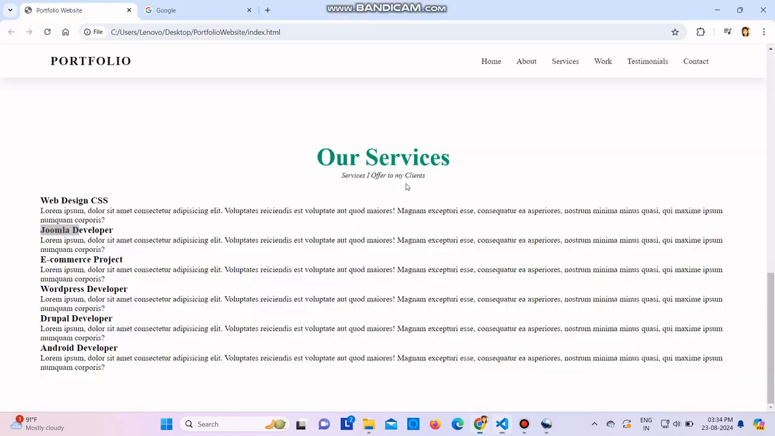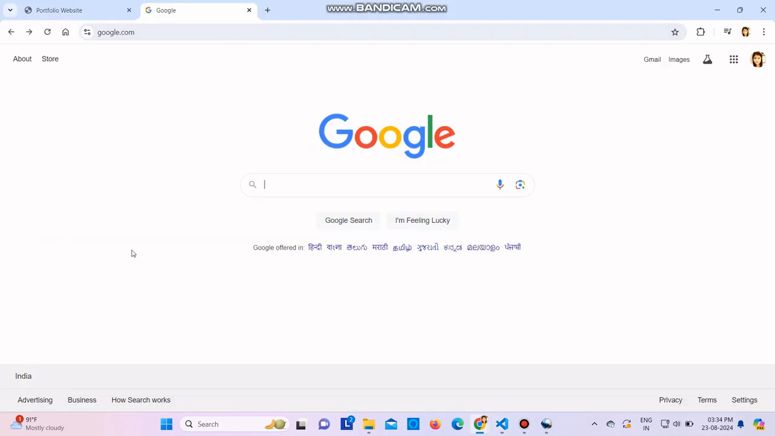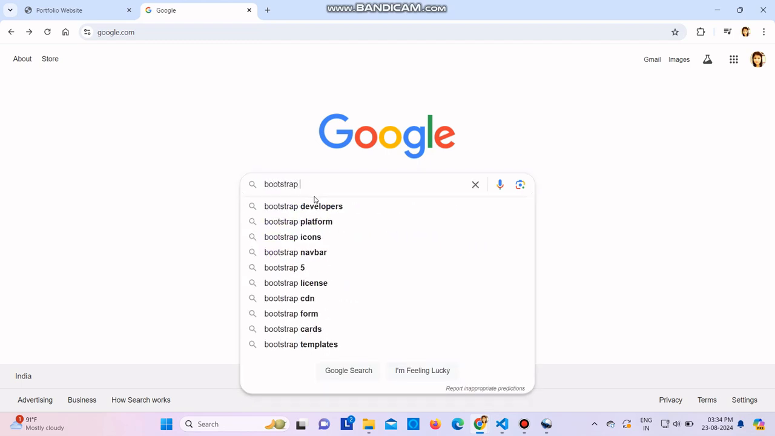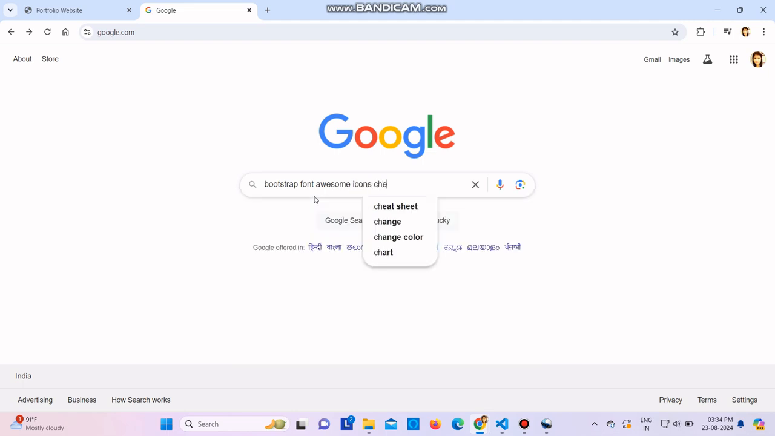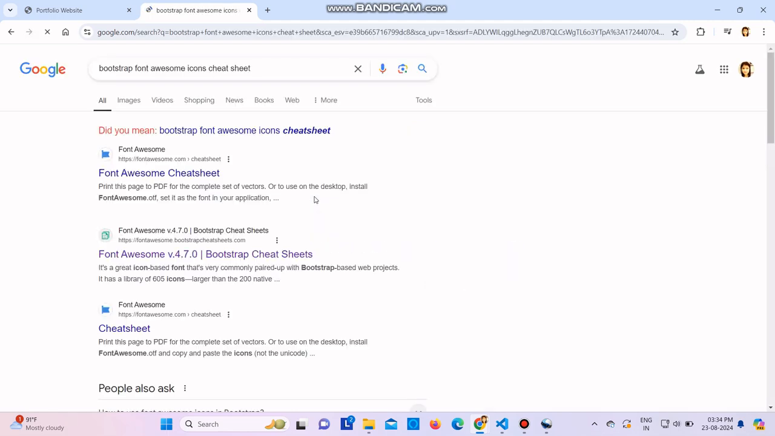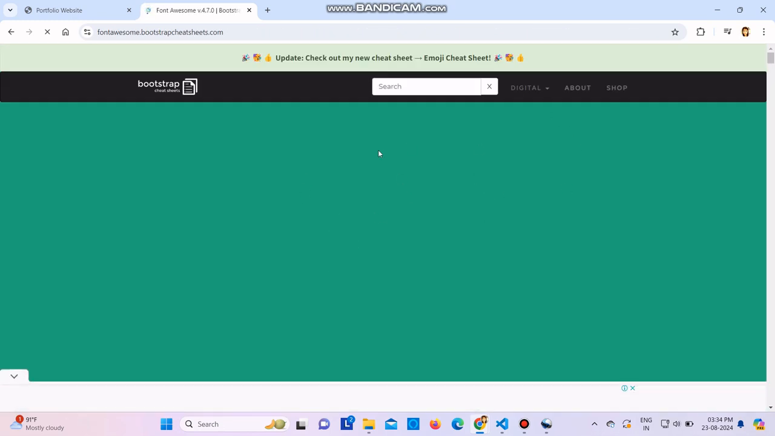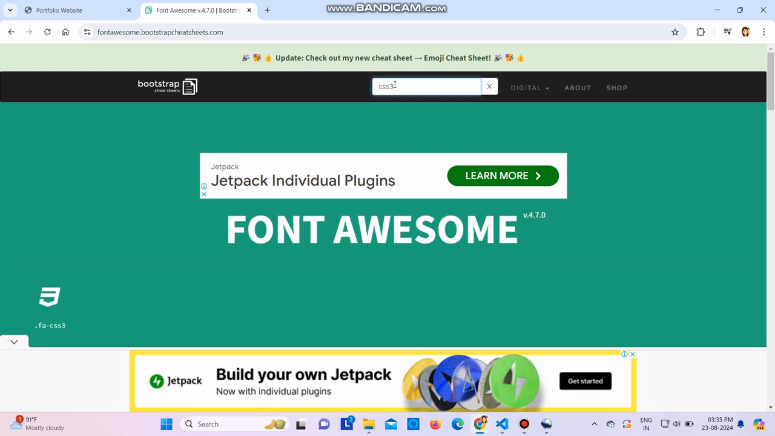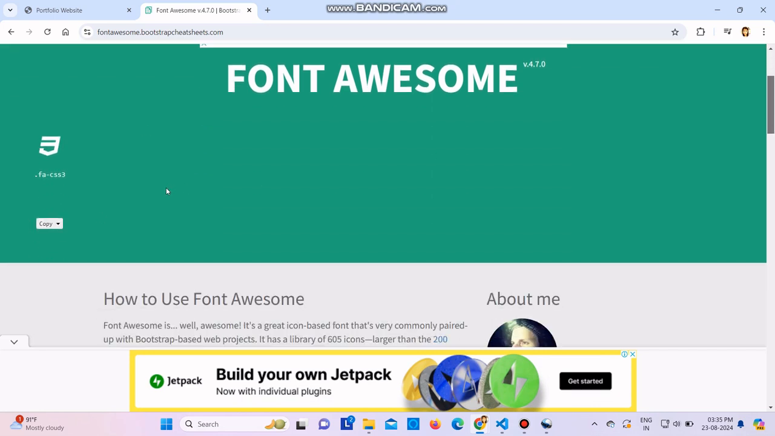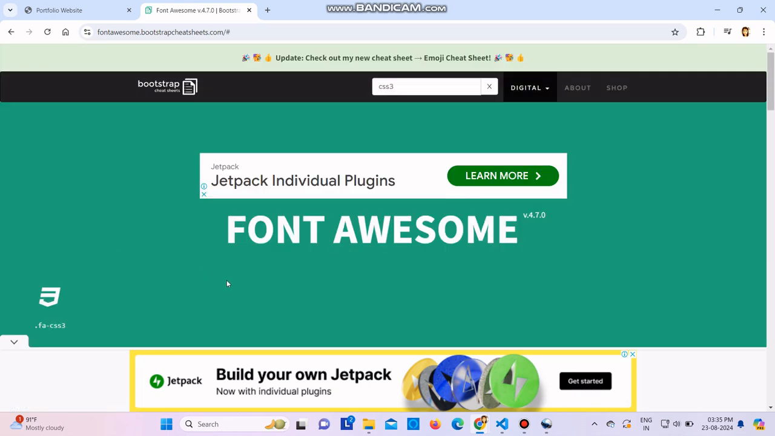This will allow us to use Font Awesome, from where we will be using the icons for our services. Now let's go to Google, and here we are going to type Bootstrap, then icon Font Awesome, and then I'm going to write icons and cheat sheet. Just type that. I will click the second one, and here you can see some green screen like this. Here I'll just write down CSS 3.